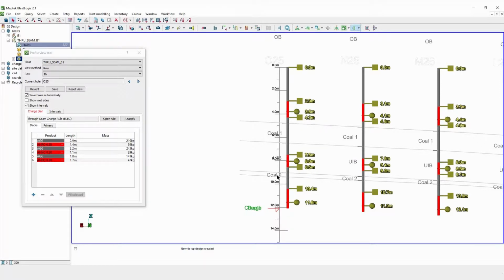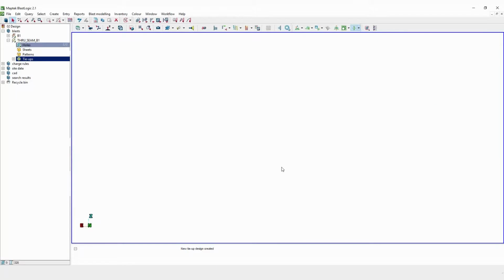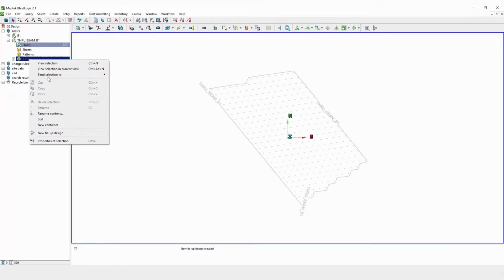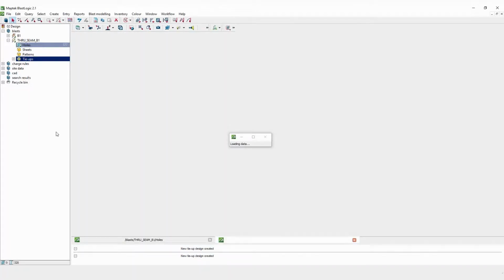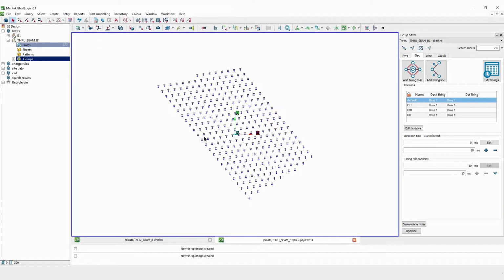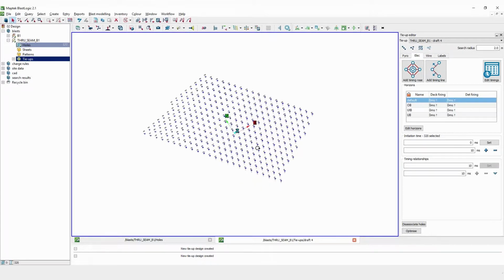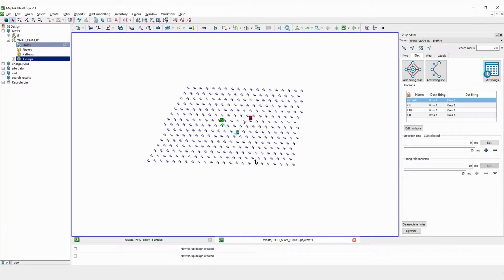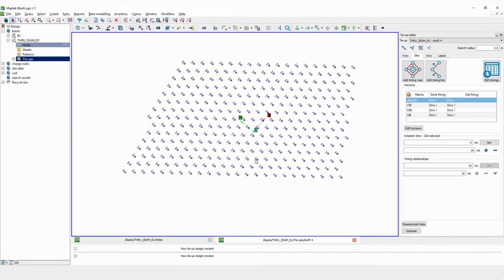Next, I'm going to create a tie-up and assign a different interval for each of these sections. I'm going to exit the profile view and create a new tie-up by right-clicking on the folder and selecting new tie-up design. Okay, so now you can see my blast in plan view. This is a 3D model, but I can rotate and use plan view if I want to. On the right here, I've got my 3 defined intervals, overburden, interburden, and underburden.